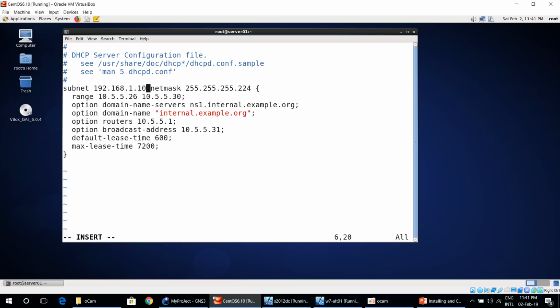192.168.1.0 and net mask. Okay, the range for client I define like this: 192.168.1.2 to 192.168.1.253. Okay.